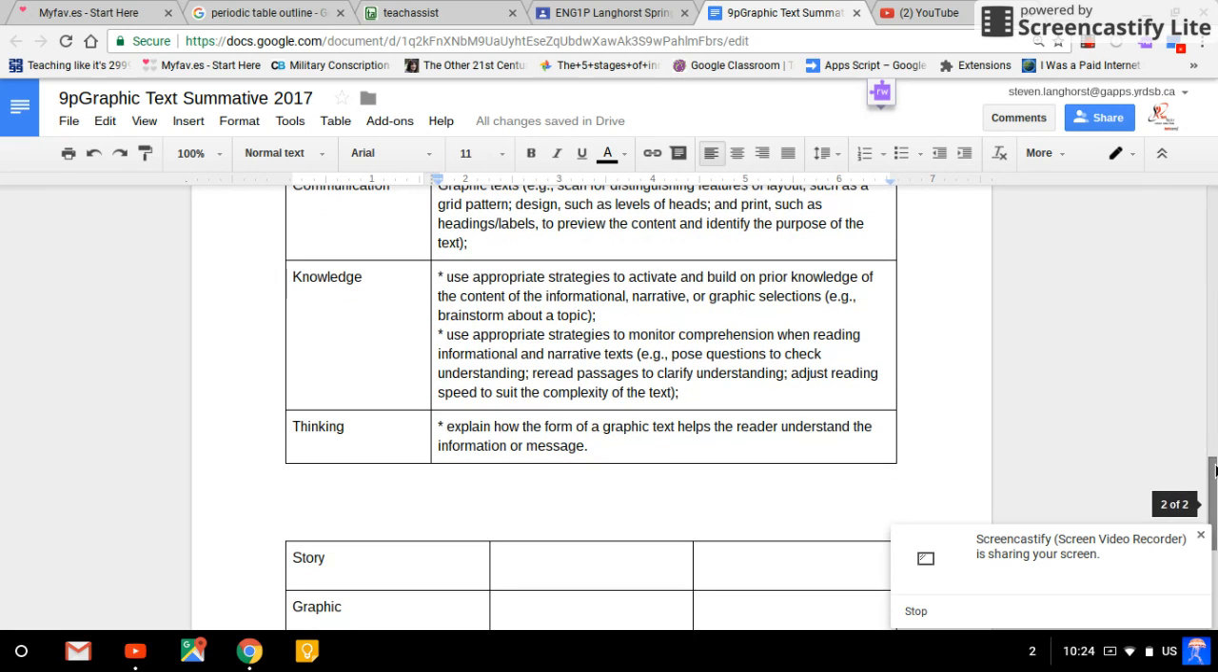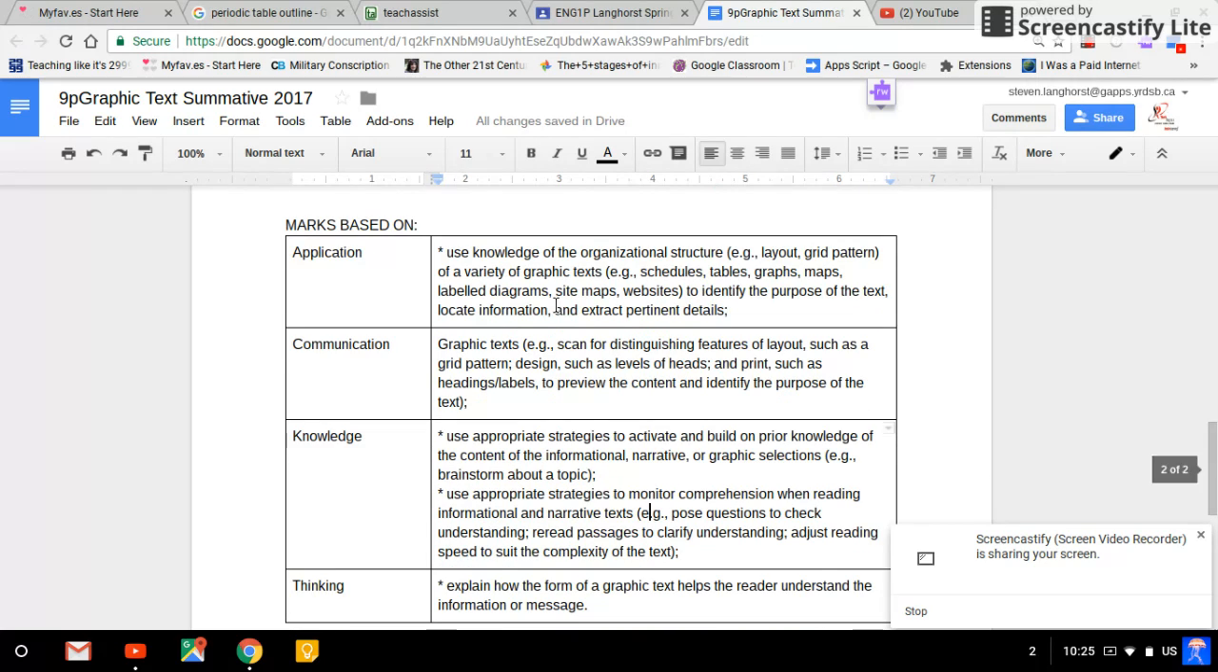Next, use appropriate strategies to monitor comprehension when reading. So these two really work together, in that the graphics themselves will help show me that you really understand those stories. So going back and checking those passages and adjusting your graphics to show that you do understand. And finally, how the form of a graphic text helps the reader understand the information or message. And that'll also be part of our follow-up discussion.